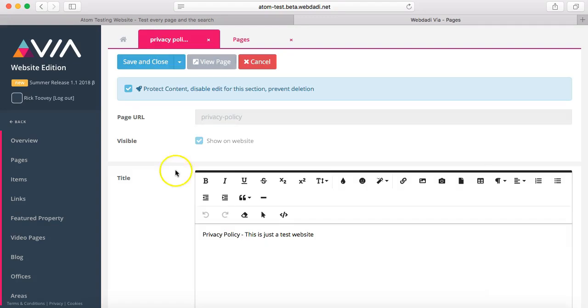Working from the top down, you will see the page URL box, which will already be filled out, so you don't need to change anything here. The page will also be ticked as visible, so again, you don't need to change anything here either.